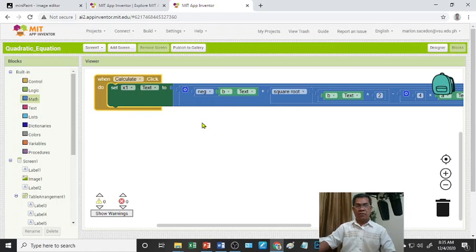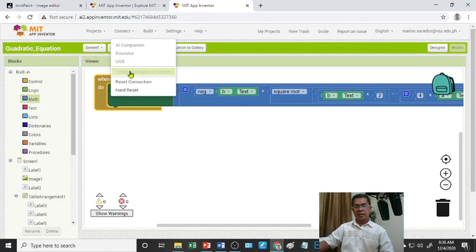Okay, we have to use the emulator. So in order to check without building the APK, just see from time to time if your appearance is okay or your programming initial is okay. So then click the connect, then click emulator.